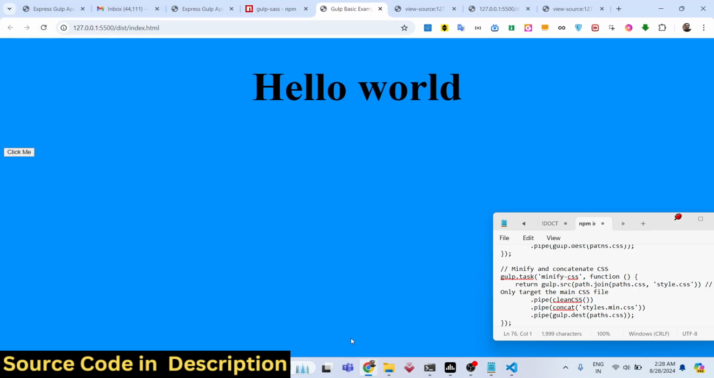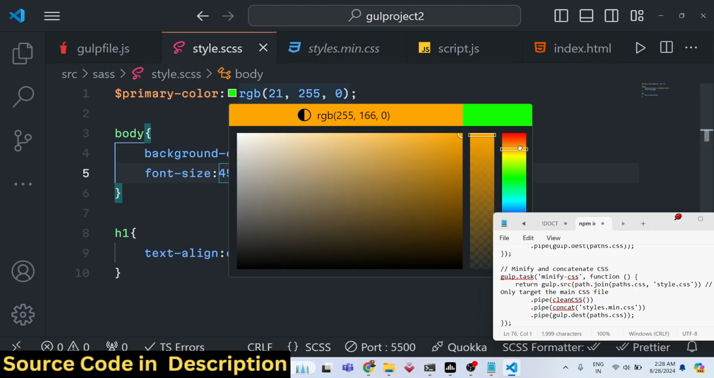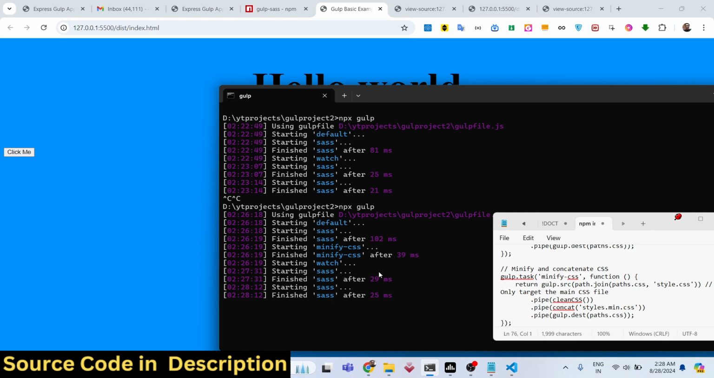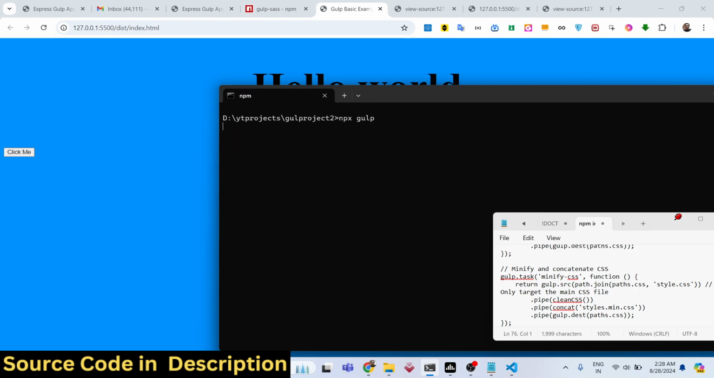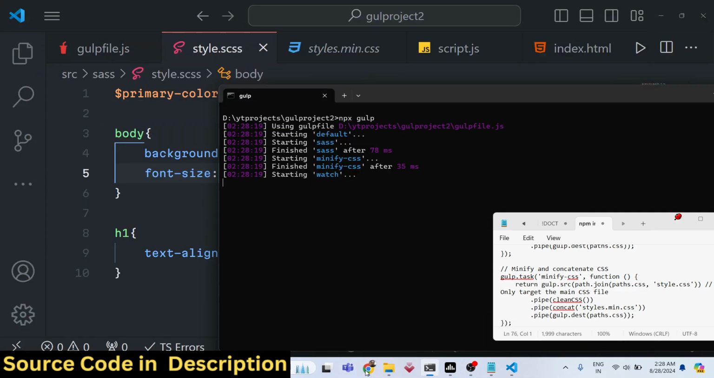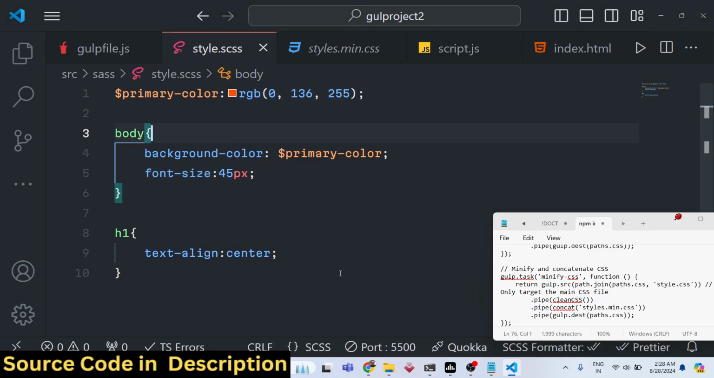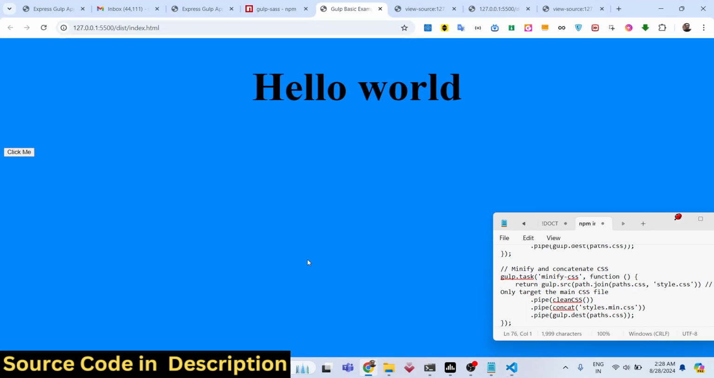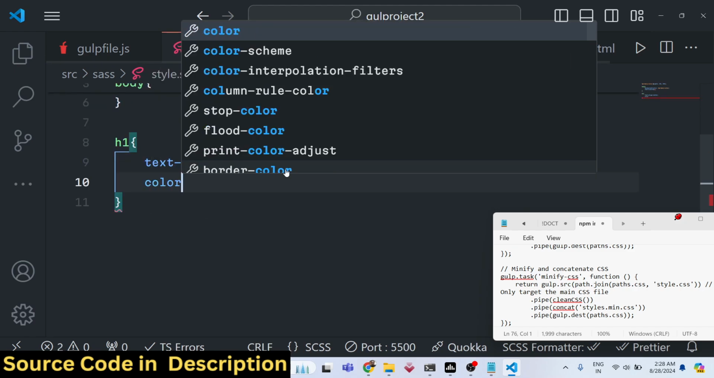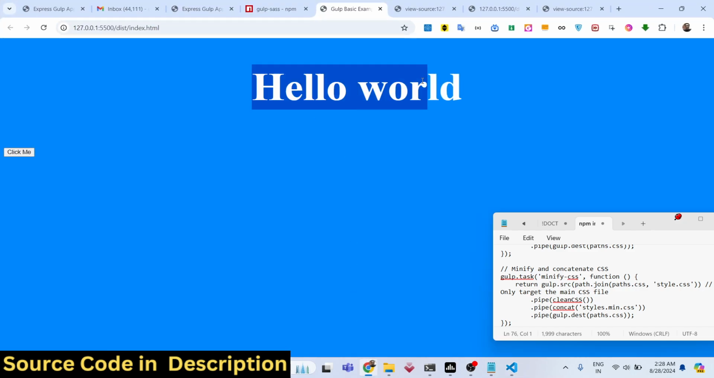So if you now refresh, and if I try to change this color, let me run this once again. If you make a lot of changes, you need to restart your gulp command. So just make sure. Now if I change this, let's suppose this background color, it automatically changes. So you can see that, guys, we can even change the color of the text, let's suppose to white.